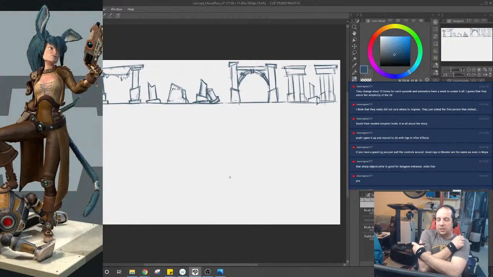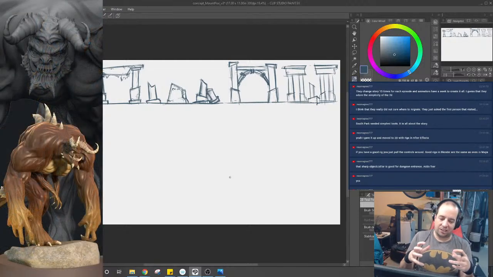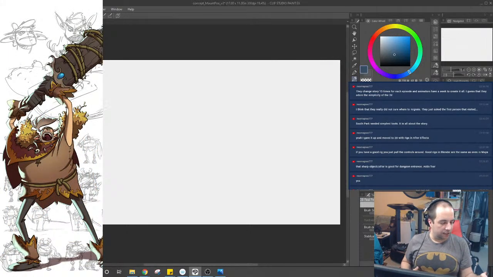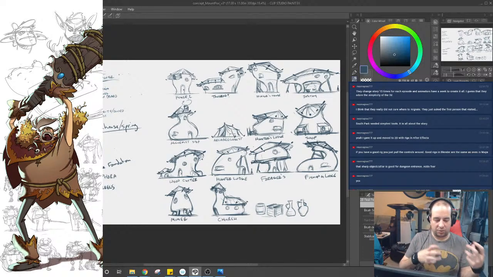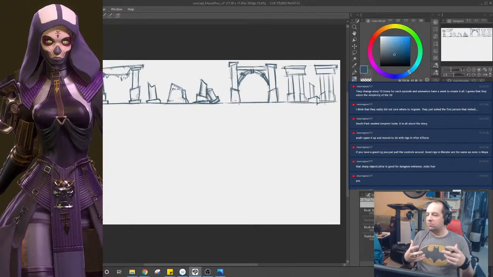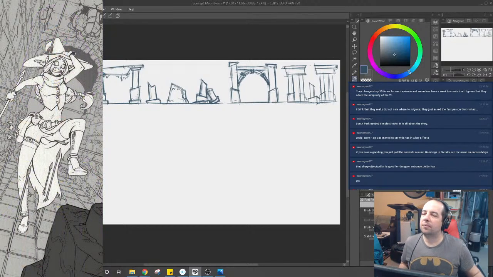But yeah, right now I'm trying to think of these cool angular runes that are about the backstory of this dungeon inside of a mountain, which is the base of the game. And it'll contrast nicely with all these round organic buildings of the village that's coming up.